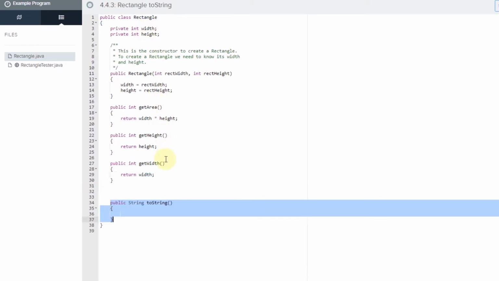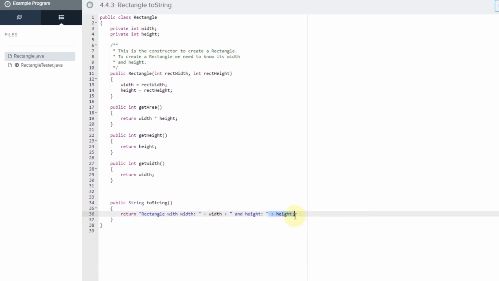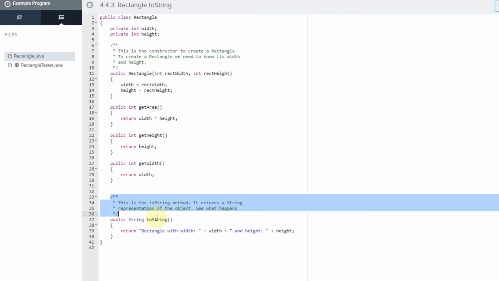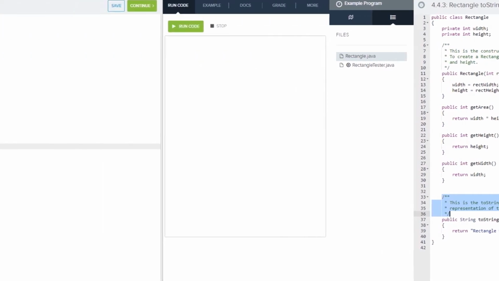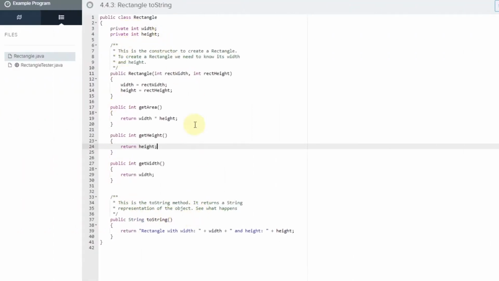And also toString, where we return a string: Rectangle with width plus width, and height plus height. This is used to convert the results of the constructor into a string. Now here we finish our class. Let me use it in another class.